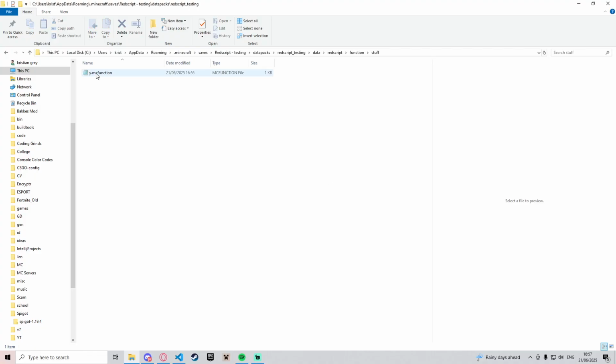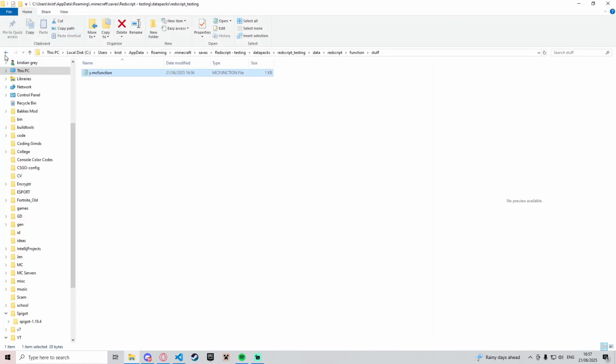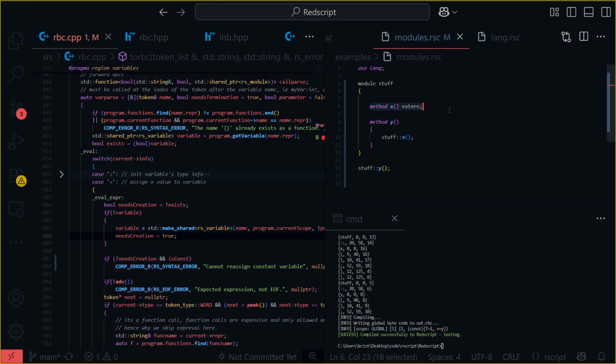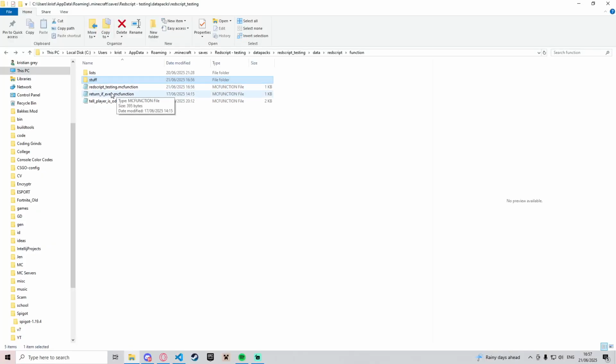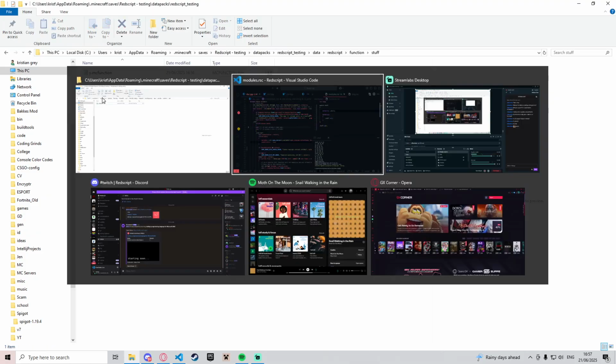So here's stuff, the folder stuff, and you can see Y is in here. And what Y does is it calls redscript stuff called X. Now, I've denoted it as an extern, and what an extern means is it should be there, you know? It should be right there, but I digress.